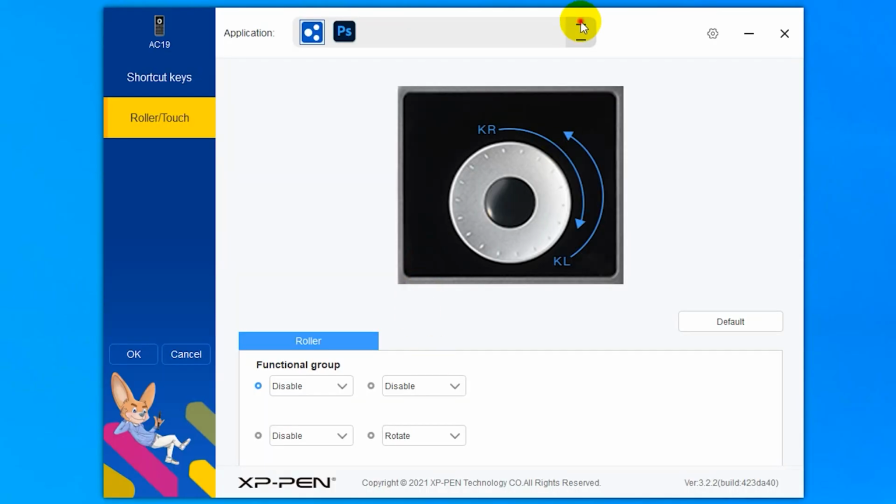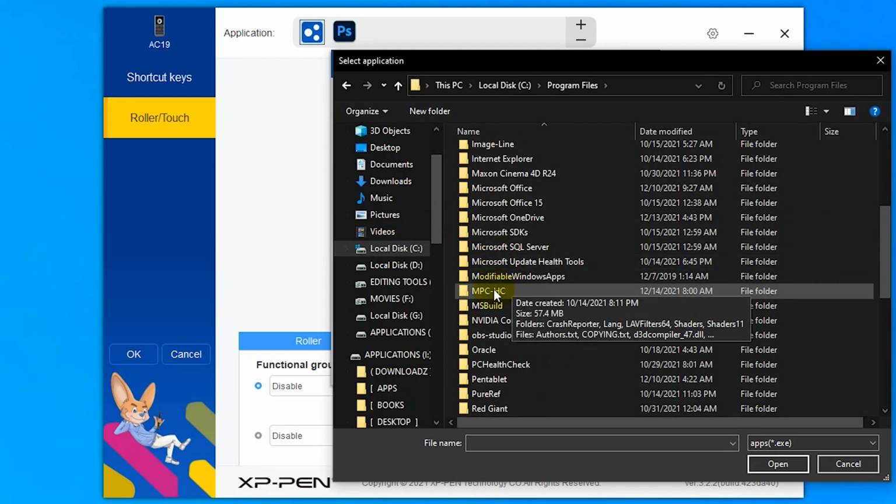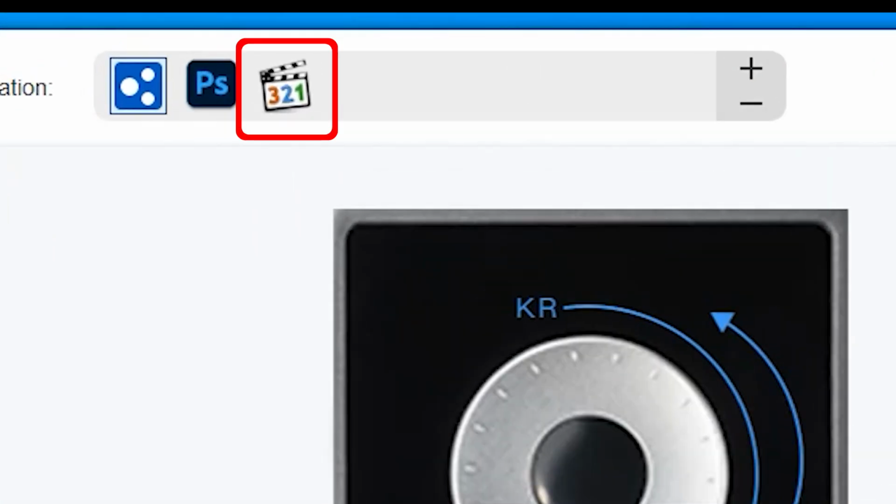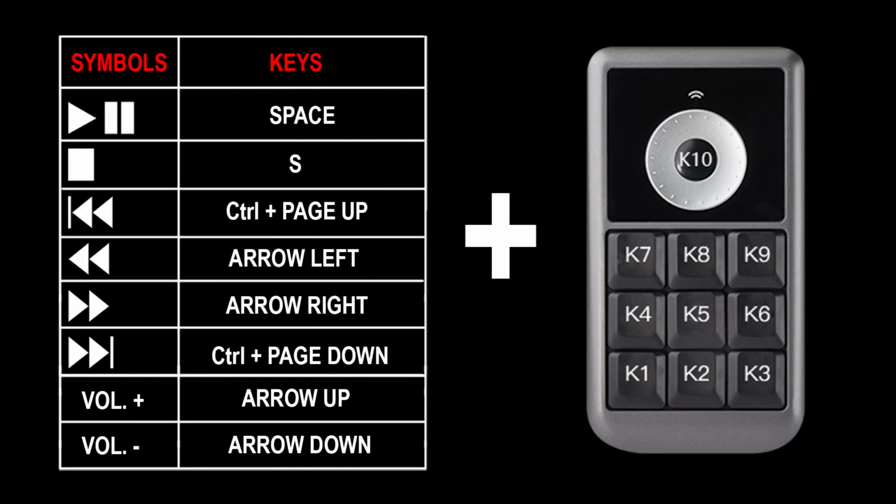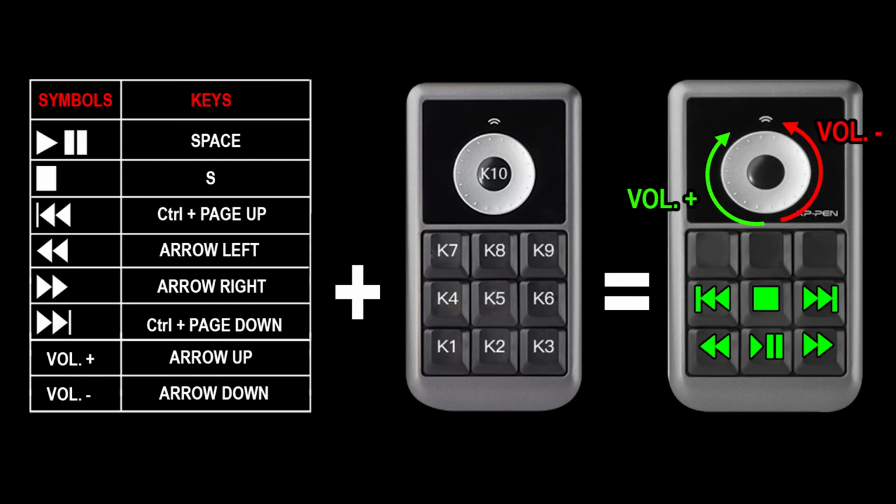Open the pen tablet application. We need to add the Media Player Classic. Make sure the MPC application is highlighted. We're going to use our note from earlier to configure our keypad.